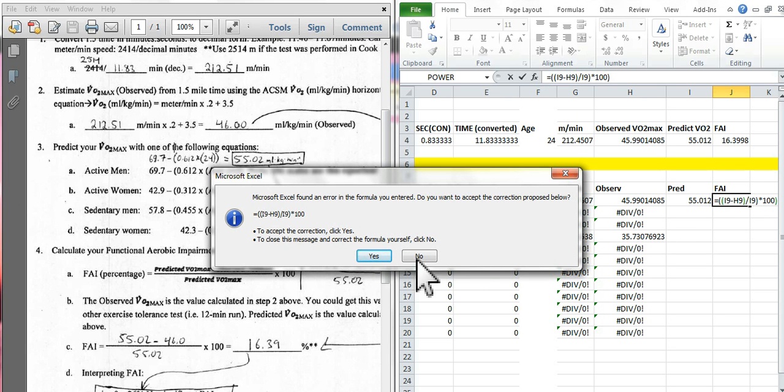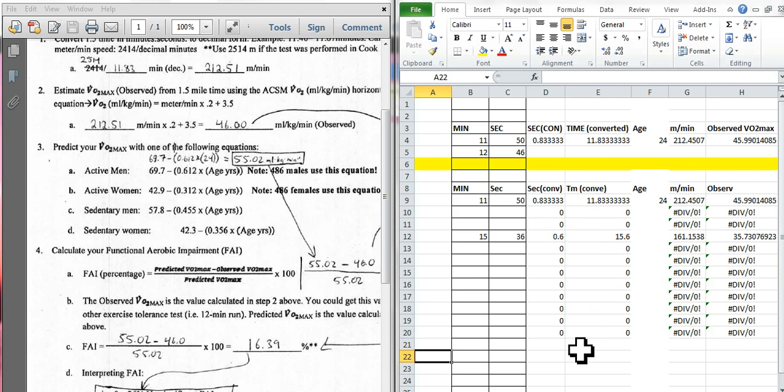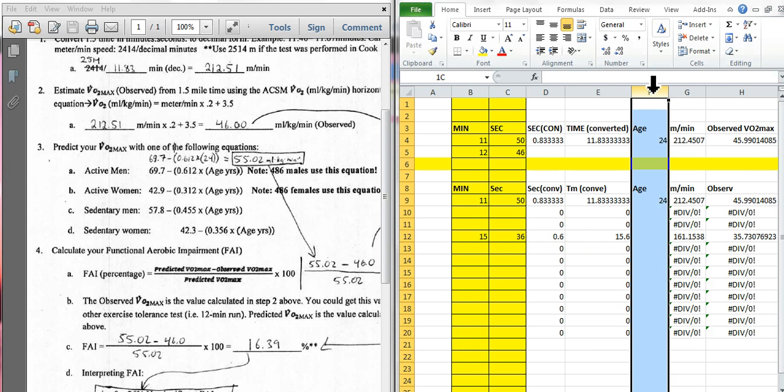Oh, we got an error. It's okay, we will fix that. And it fixed it for us. So FAI 16.39, that's what we got down here, 16.39. Once you do that one time, all you have to do is enter in the minutes, the seconds, and the age. Okay?